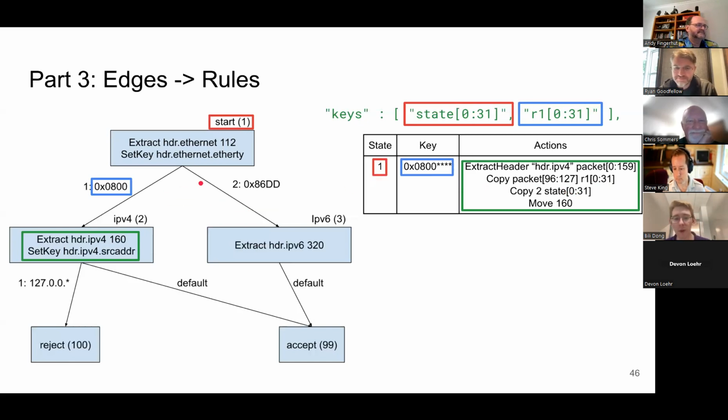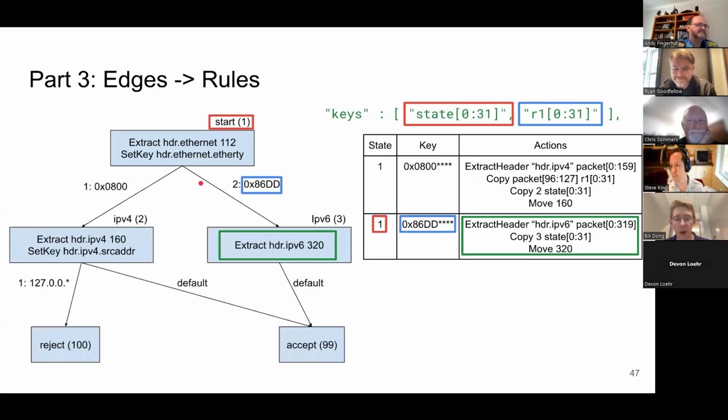If we kept going, we could then translate this next rule. It's basically the same thing. We match on the ID of the source state, the pattern of the edge, and execute the actions of the destination state. The only difference here is that we are not setting a key at the end. So we've only got one copy, which is just designating what state we are currently at. So you can then go through this basically edge by edge and turn each of them into a rule.